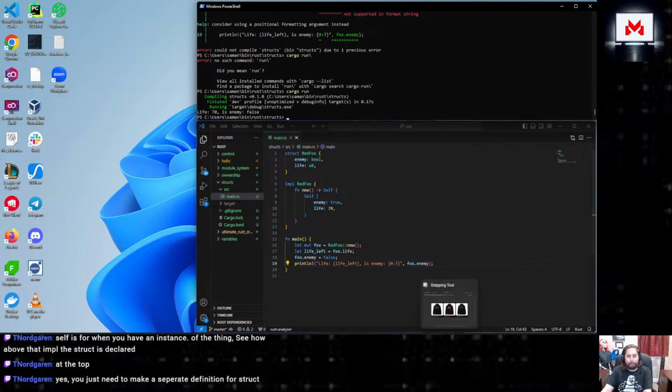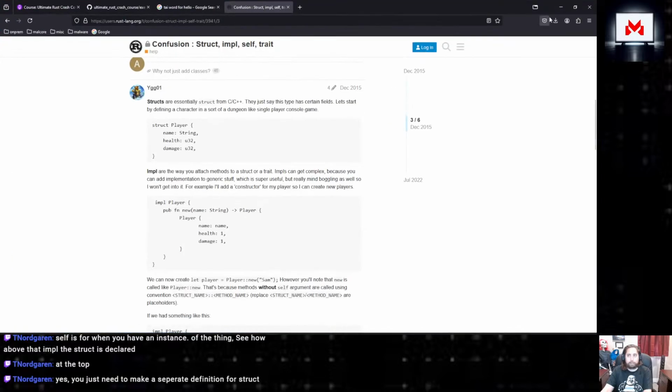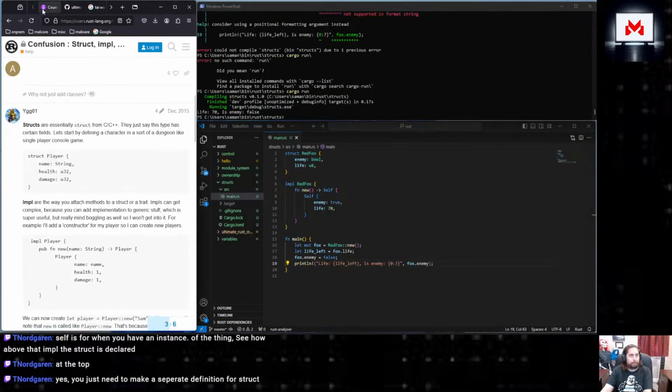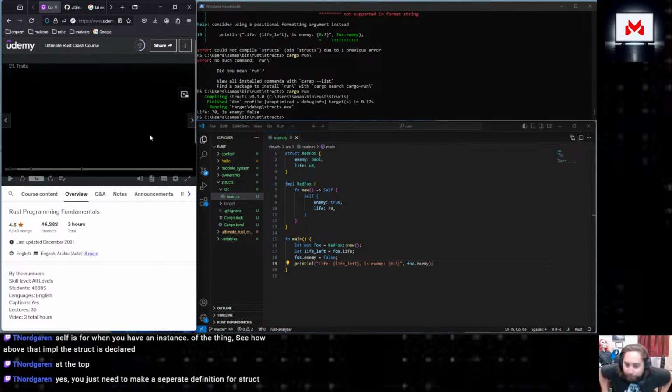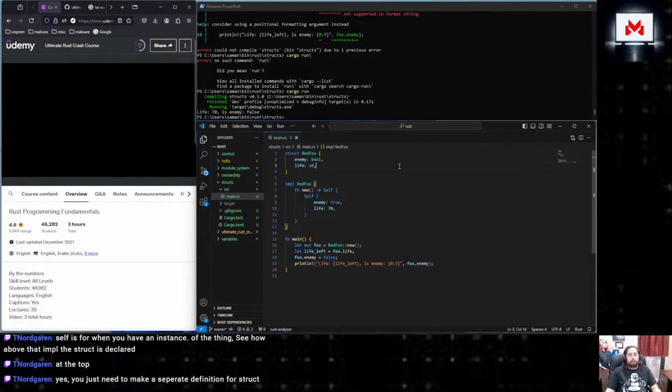Okay. I get it. Yeah. Okay. Sounds good. Sounds good. Why didn't you go over that then? So you have to make the struct, and then you can implement the struct and implement functions into it. Like I could do a function.